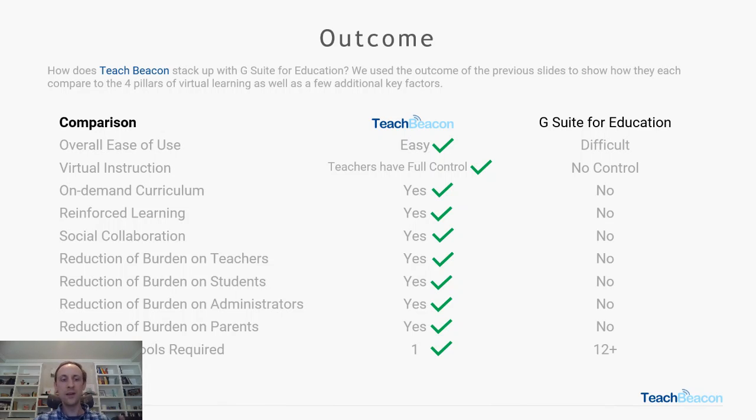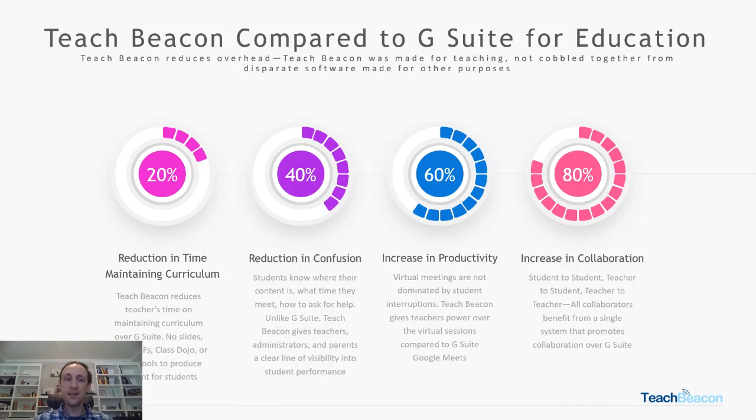Social collaboration, reduction of burden for teachers and students and administrators and parents. The number of tools that are required to do everything in TeachBeacon is 1. And in G Suite, it's a dozen plus tools. So that starts to get very difficult very fast.